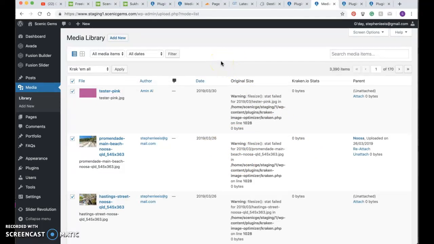The plugin, I believe, is capable of doing a certain amount of images at a time before it does the next lot. So it's really just a case of setting up a script to do every single file in the media library. So that's essentially the brief. If you have any questions, let me know.